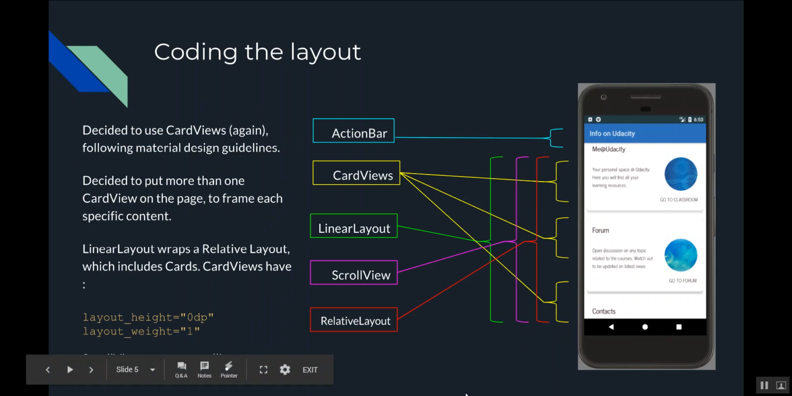This is a further details on the layout. So as you can see, I decided to use card views again, and now we have 3. I decided to give them equal weight on the screen inside a linear layout, and then I included them in a scroll view to allow the user to scroll, and then I kept the action bar here on the top.